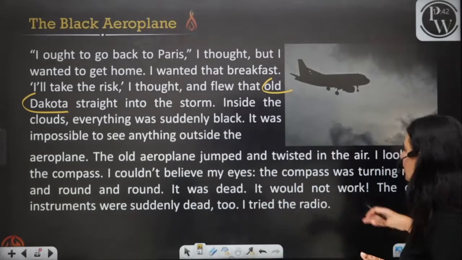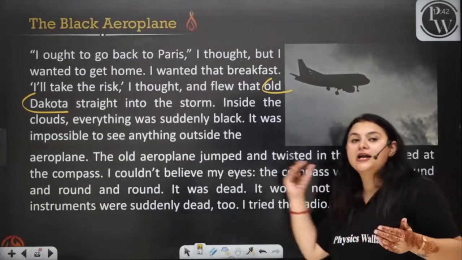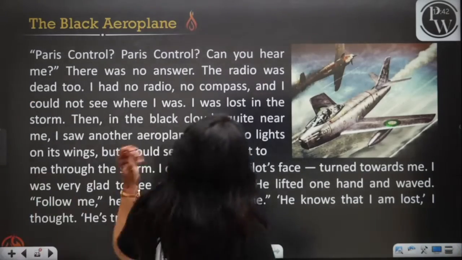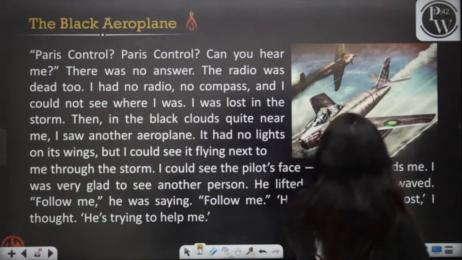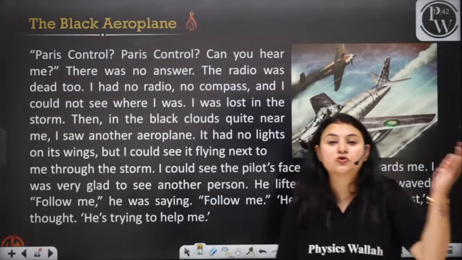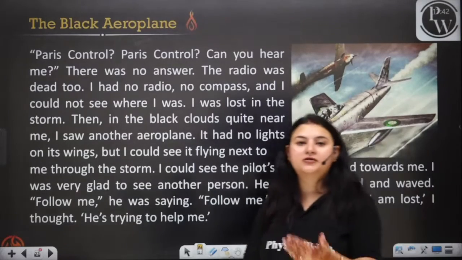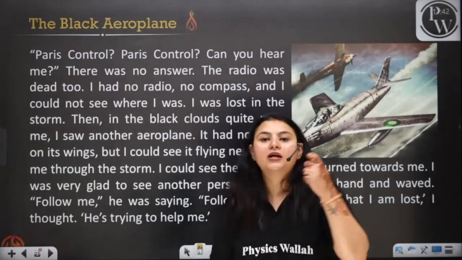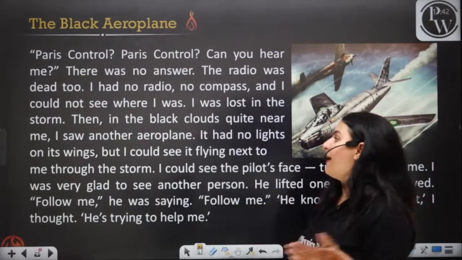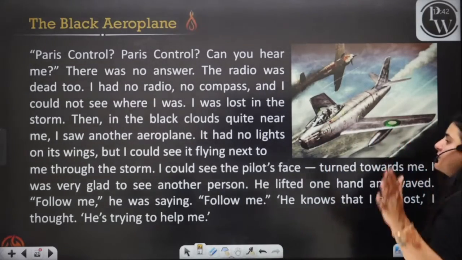Even the radio. He tried to contact Paris control. Paris control, can you hear me? There was no answer. Even the radio wasn't able to catch any frequency. That is why he could not contact Paris control. The radio was dead too.